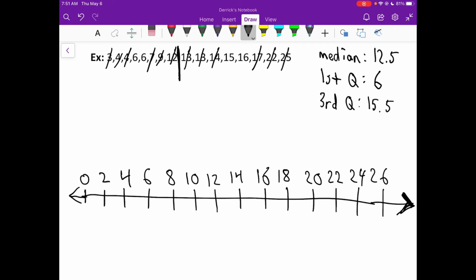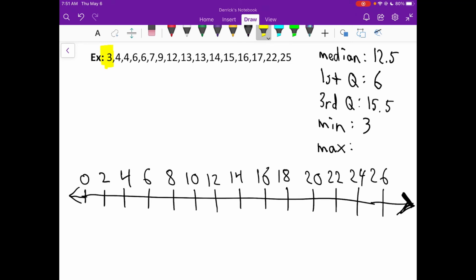The last 2 things we need for our box and whisker plot would be our minimum and our maximum. Really, we probably could have just found those from the beginning if we wanted to, because we strictly just want to look at our data set and say, okay, well, our least number is 3, so that's the minimum, and our greatest number is 25, so that would be our maximum. That is all the information you need to be able to create a box and whisker plot.